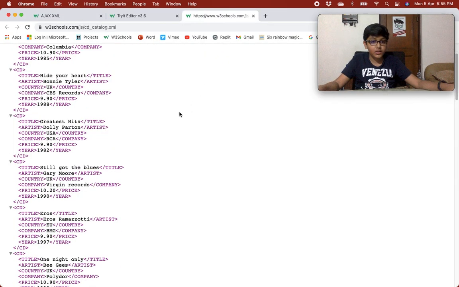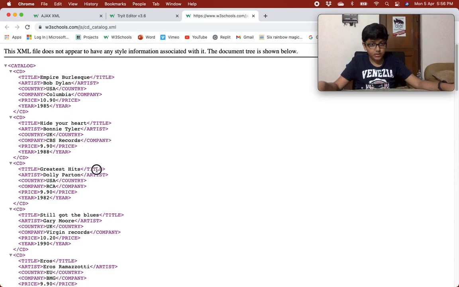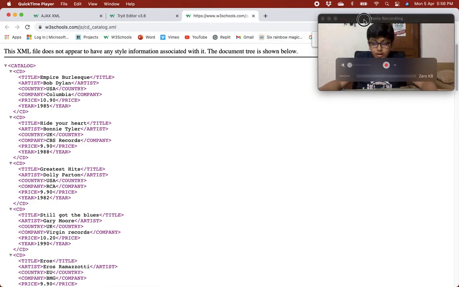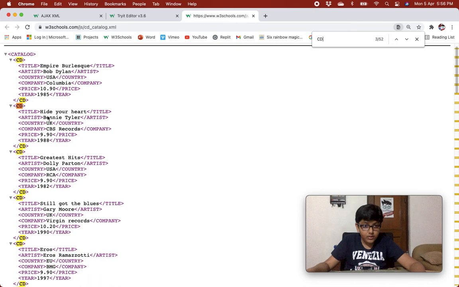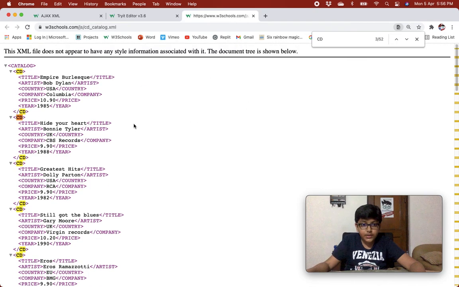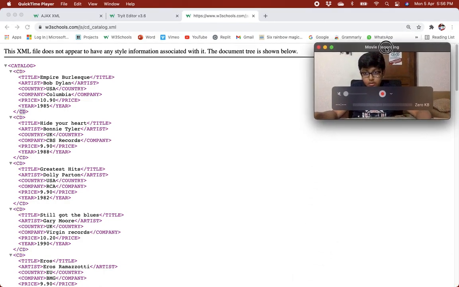We have just opened this, so it looks like this. There are about 30 CDs in this. If I press Command F and search for CD, it is showing 52, and 52's half is 26. So there are 26 CDs in this, I think.